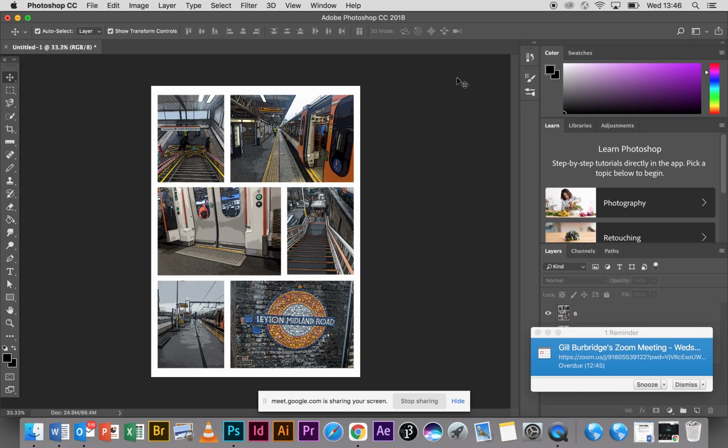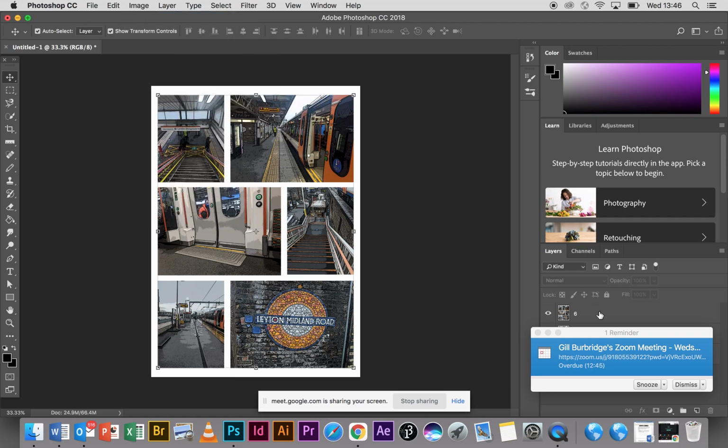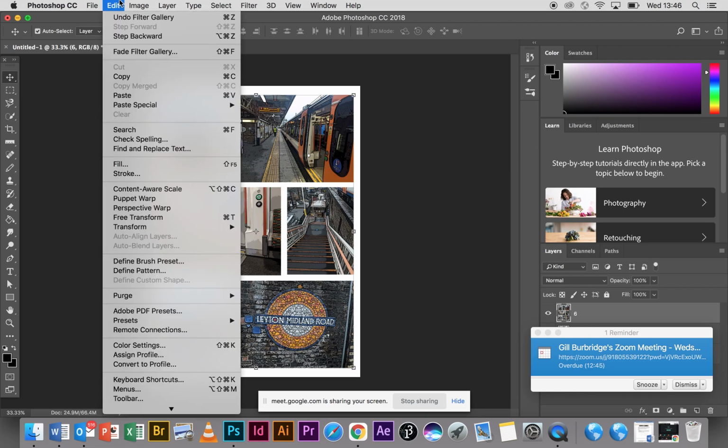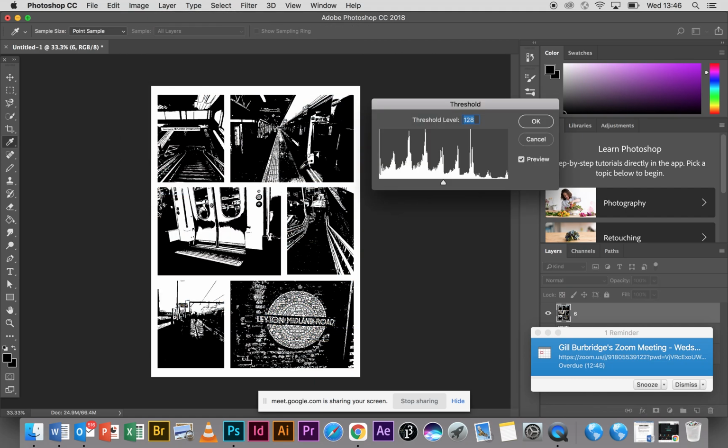And then next, what we're going to do is we're going to come over to Image, Adjustments, and Threshold. And what this does is it changes the image to just black and white, and it converts the lights and the shadows just into black and white. So it's almost kind of like a pen drawing.